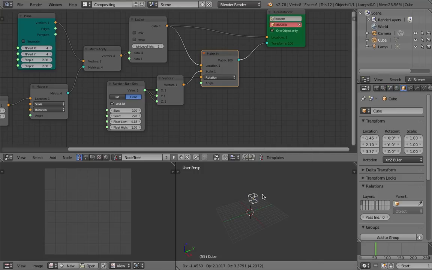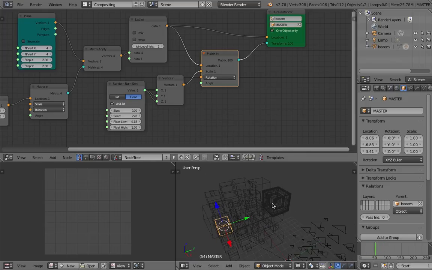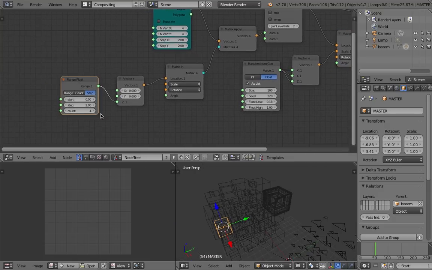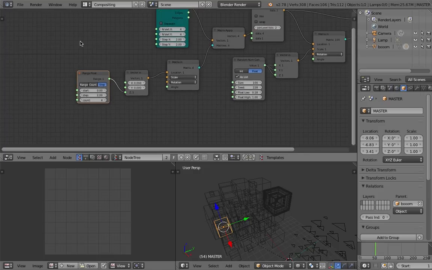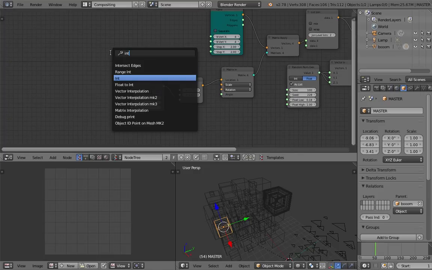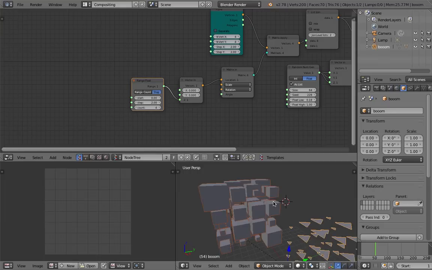Let's delete that. Call this master. Reload everything. Okay, we have too many random values there. That's why it's like that. 4 by 4 by 4 is 64. So just give 64. Now we have just our voxel.